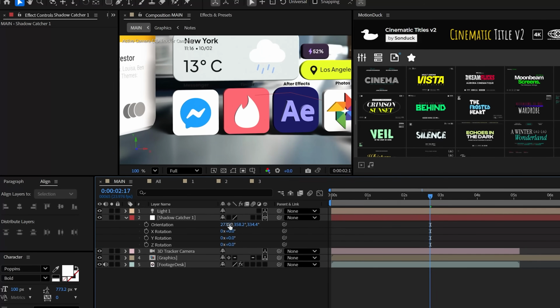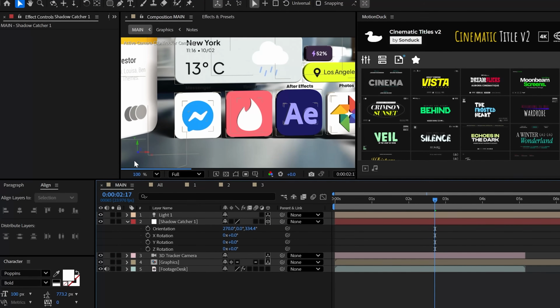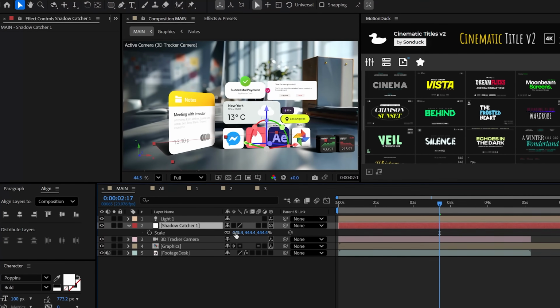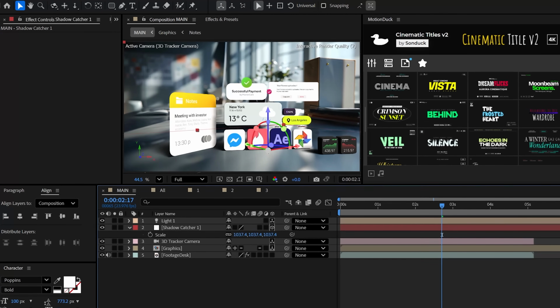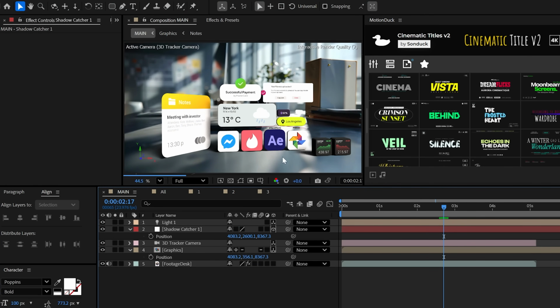You'll likely need to adjust the Y position of your shadow catcher, aka floor, to place the shadows underneath your graphics. And you can clean this all up by setting the X orientation to 270 and the Y orientation to 0 degrees to ensure that your floor is not going to be crooked. And when you're done, be sure to scale up your shadow layer like crazy until they are seamlessly integrated. And then feel free to reposition your graphics and shadow as you need for your scene.